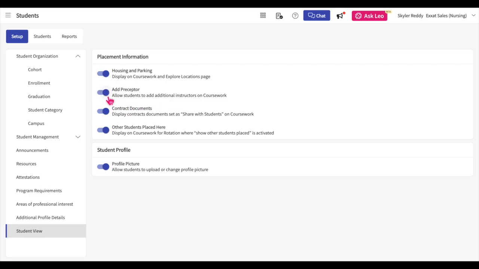If you do not want students to be able to view the contract documents, disable the Contract Documents bit. If you want students to be able to view other students placed at the location of their placement, activate the Other Students Placed Here bit. Lastly, if you trust your students to upload appropriate profile pictures, activate the Profile Picture bit to allow students to change their profile picture on their own.